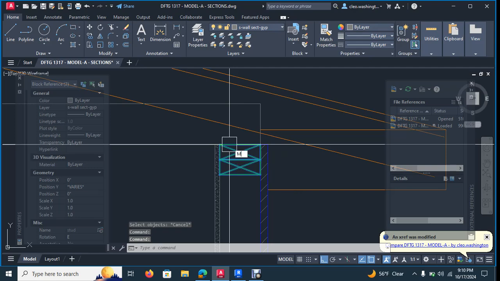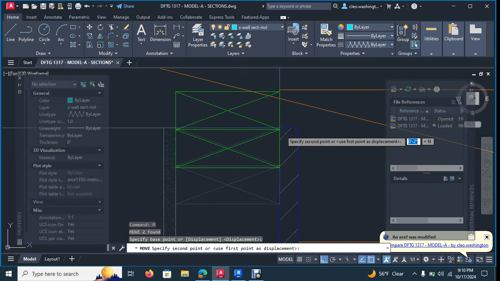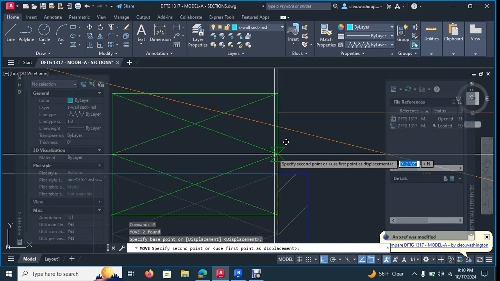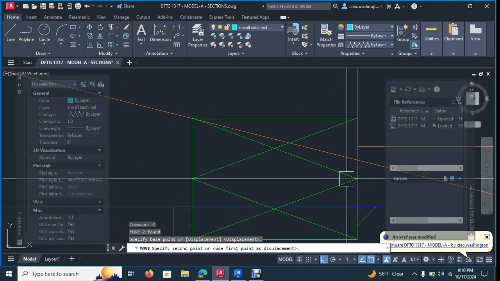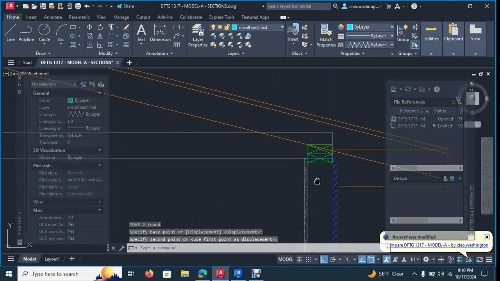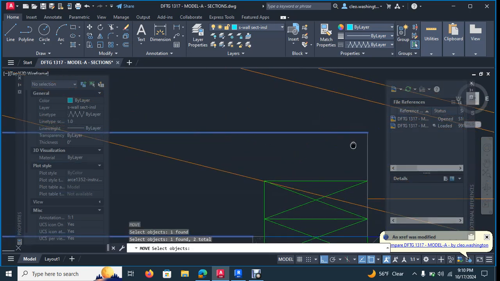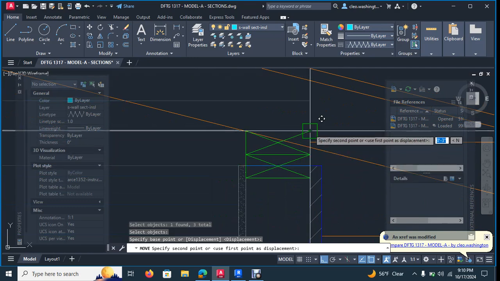Let's hit M for move, and move this up to about right here. Typically I like that top corner to actually intersect, something like that. Then we can take this and move it up to right here.